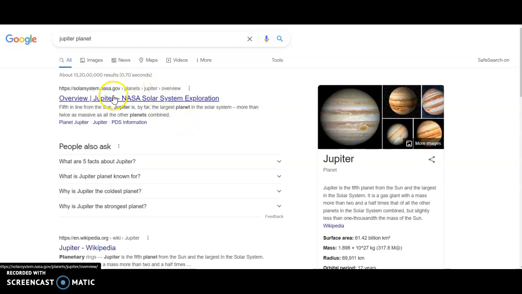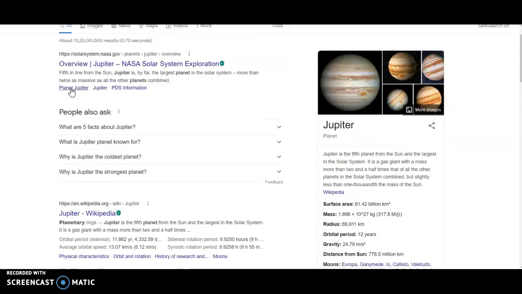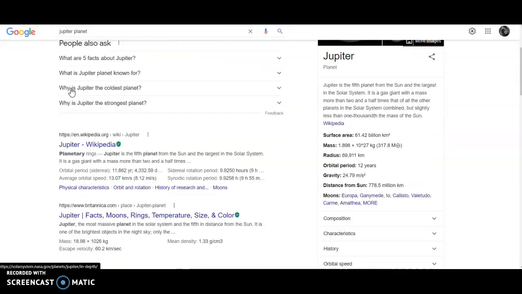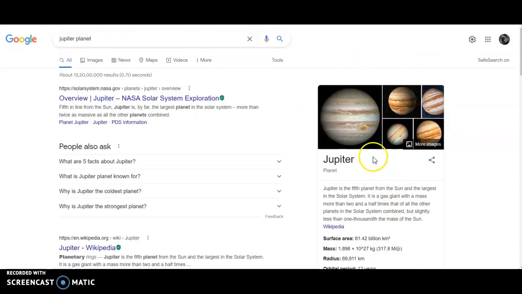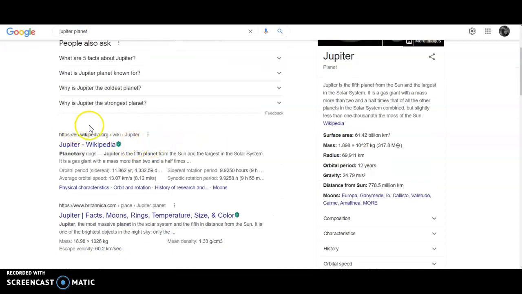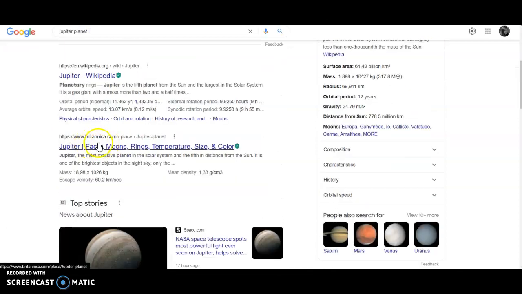Now I'm going to type Jupiter planet, and see there is a very good website. Now this is also Wikipedia information. See over here in the right hand side, or you can directly open this Wikipedia. You can open this Britannica. There are so many different websites. Britannica is a good website for students and kids. So we can open this one.